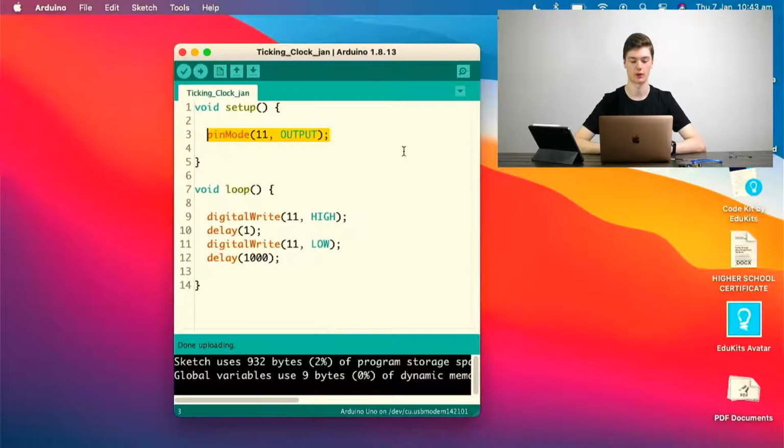Well, the first one on line 3 says pin mode 11 output. What this means is that pin 11, so the buzzer, is an output, so we output sound. The same thing happens when you have a light, for example.